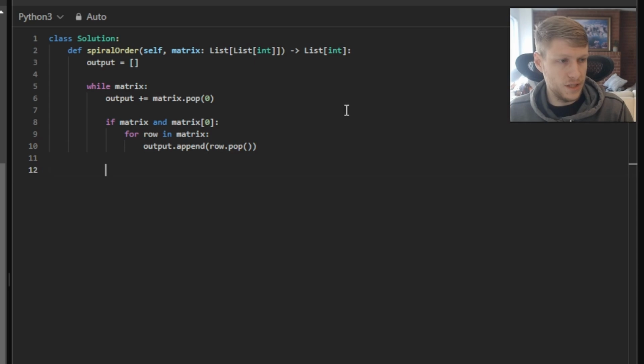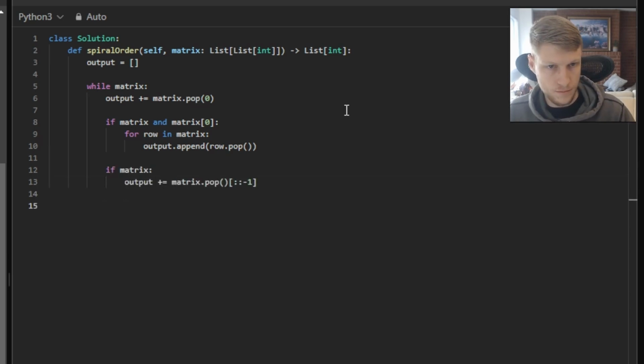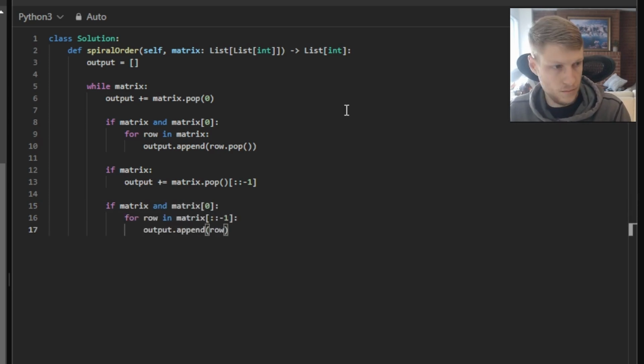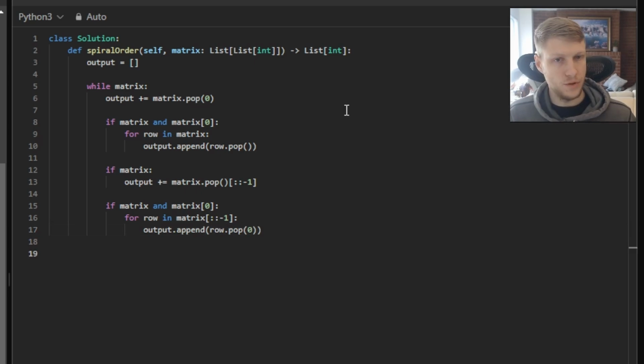Now we'll move on to our third step, which is checking to see if there's any remaining rows in our matrix. If there are any remaining rows, we'll add the elements of the last row to our output in reverse order. And now we'll do our fourth and final step, which is check to see if there are any remaining rows and columns in our matrix. And if there are, we'll traverse and append the first element of each row in reverse order, starting from the last row to the first row to our output value. And those are the 4 steps we'll do each time we loop through our matrix. So now we can just return our output value.